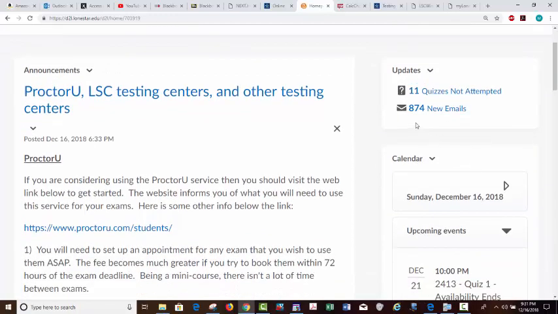don't let the 874 new emails scare you, because now they've created a way, but this wasn't true before, where D2L emails also get forwarded to my Lone Star email, so I don't have to check them. I used to have to open up D2L to check those emails, but now these messages all just get forwarded to my regular email. And that concludes this video.